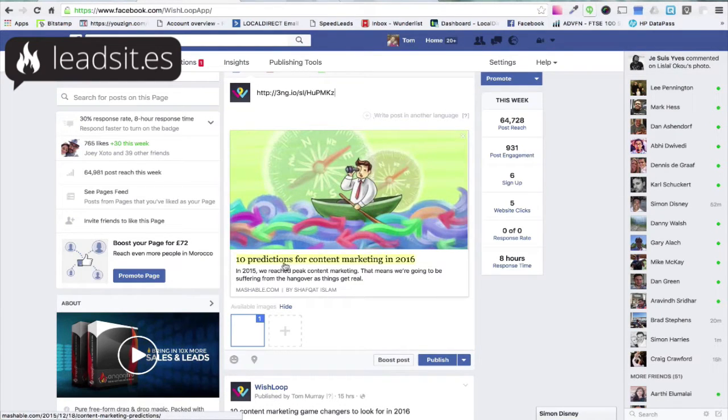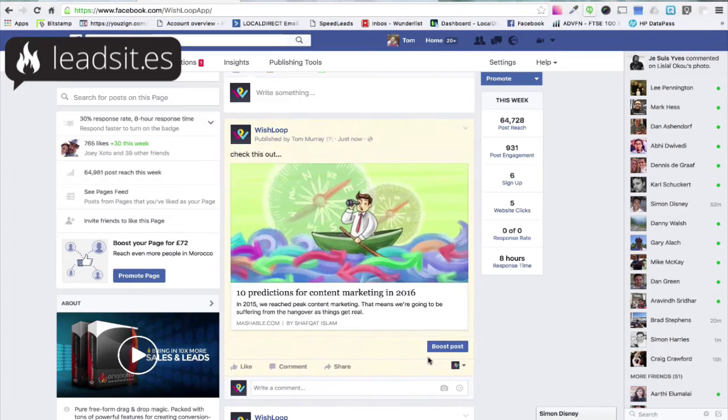There you go, it's pulled in all of the information. It still says mashable.com. Let's just add a quick call to action. Check this out. And hit publish. And there we go, let's click on this link.